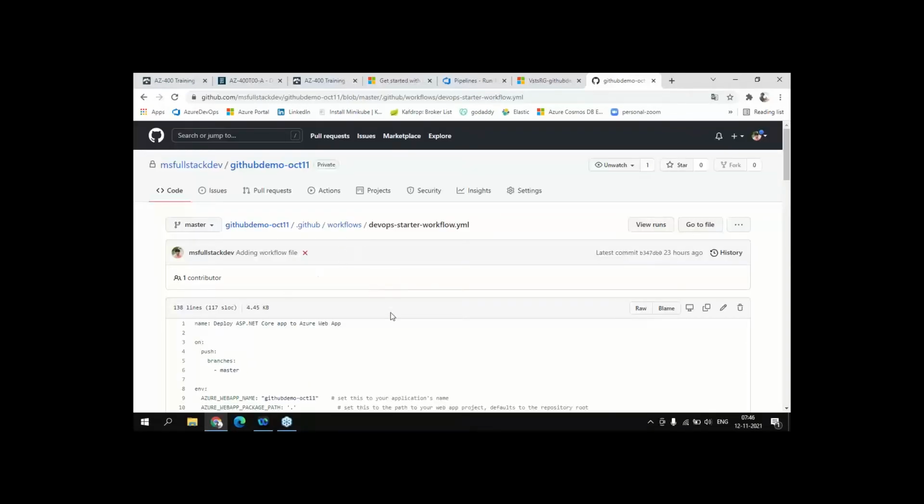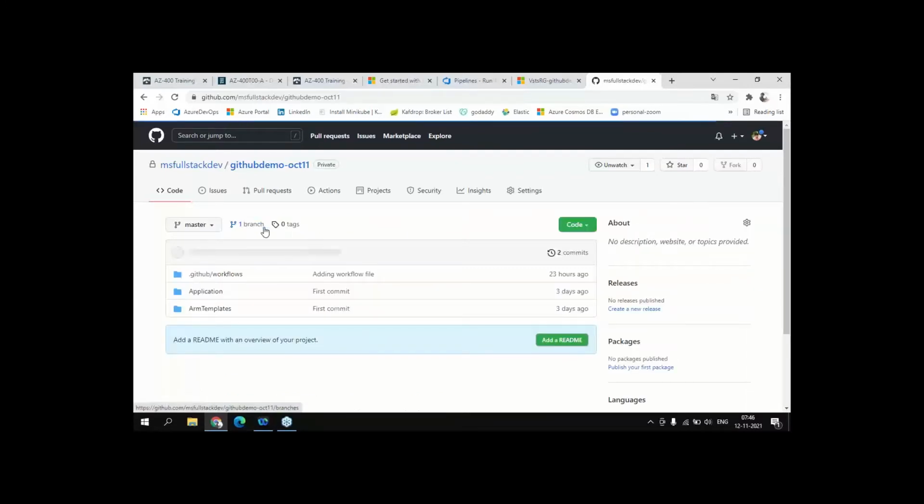But maybe when you import this repository into Azure, it won't work. For example, the application and ARM templates are common for both Azure DevOps and GitHub. The .github workflow file is specific only to GitHub. If you want to do it for Azure DevOps, at that time you have to choose Azure DevOps as the platform instead of GitHub, so that in that starter file configuration, they will create the azure-pipelines.yaml file.